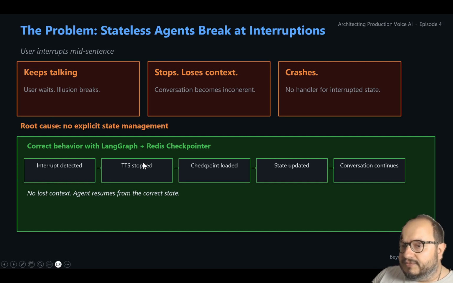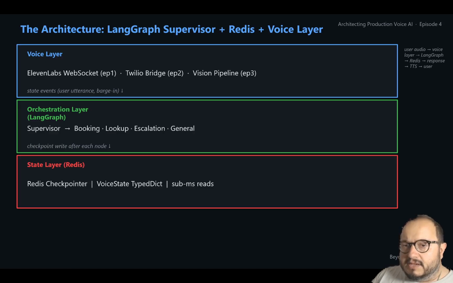Let me show the full architecture before we build it. The architecture has 3 layers. The voice layer is what we built in episodes 1 through 3. The 11 Labs WebSocket for real-time TTS. The video bridge for telephony. The vision pipeline for multimodal character generation. In this episode, the voice layer is a consumer of the orchestration layer. We do not change it.